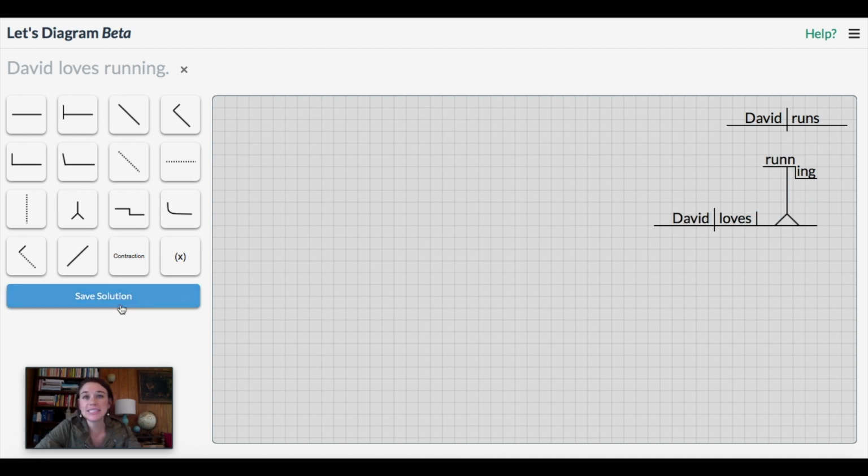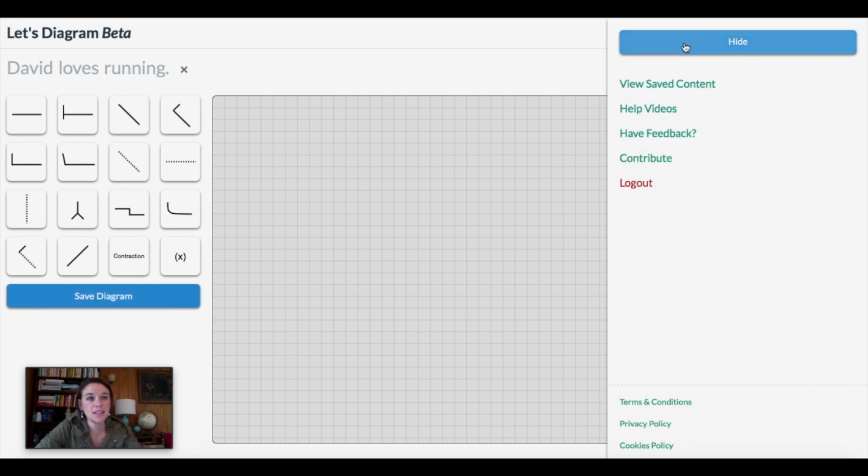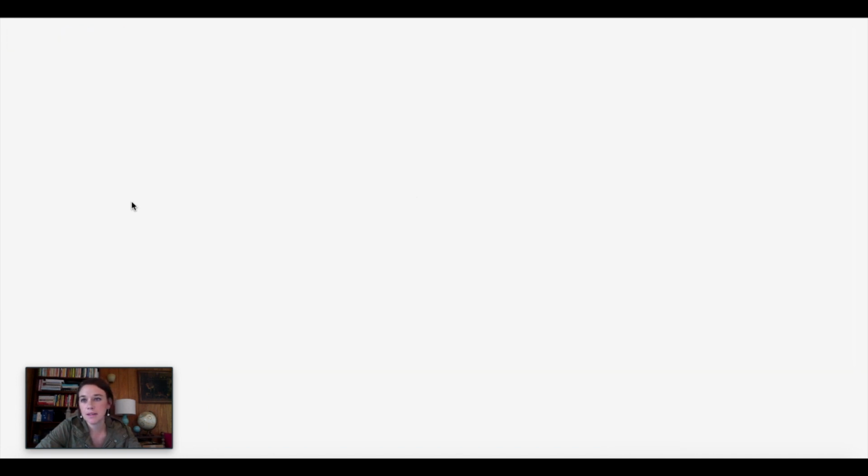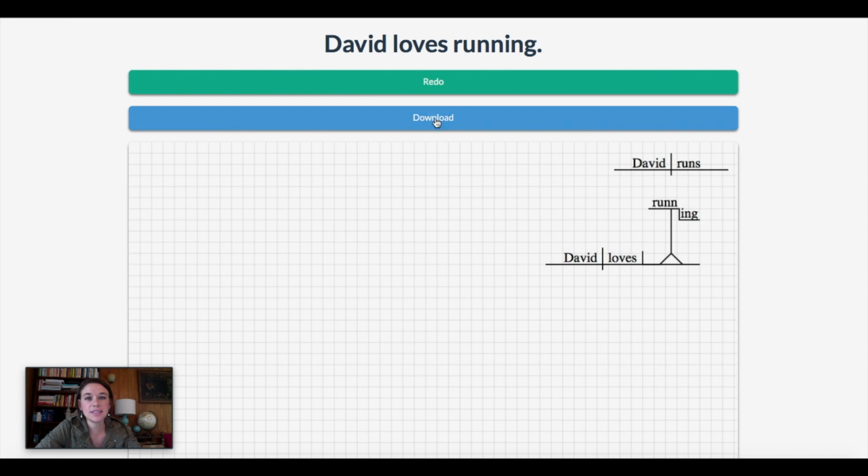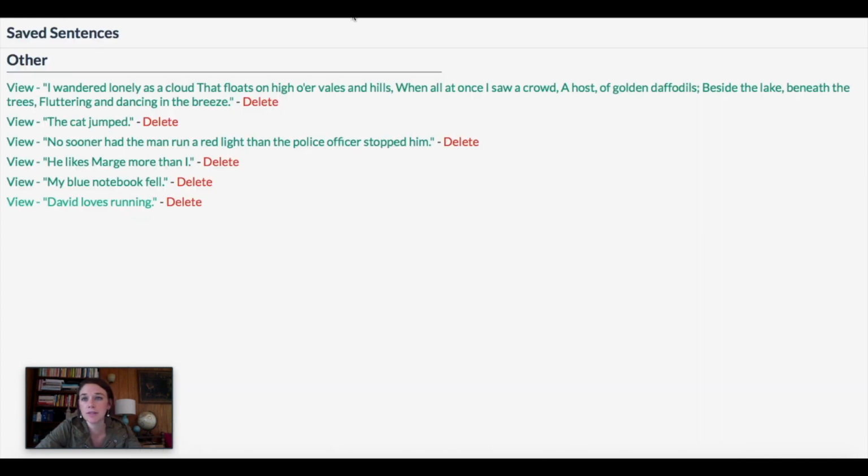I can also save this. So if I click Save Solution, now this is saved, and if I wanna view my saved content, I go over here to view saved content. Here's this one. And you can download this. So it just saves basically what the picture was of your workspace. It saves that as, I think, an image file, and you can download that on your computer and print it out or do whatever you'd like with it.